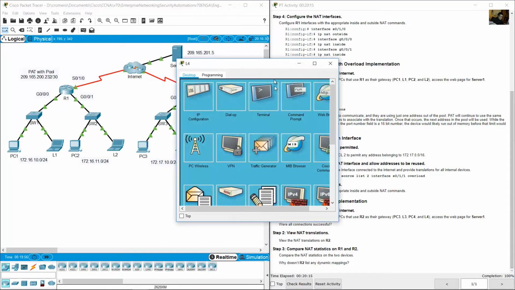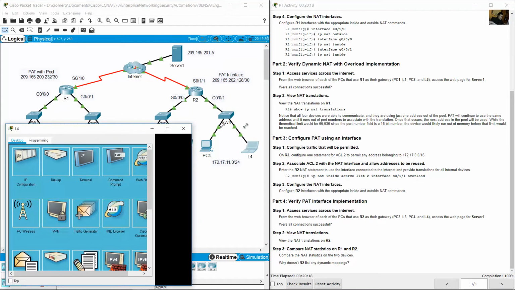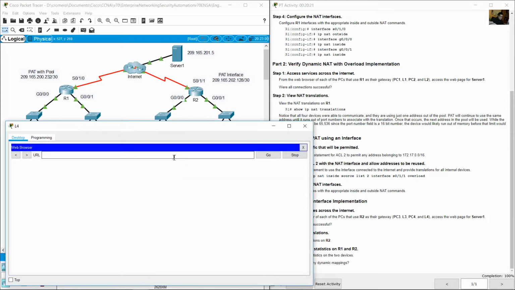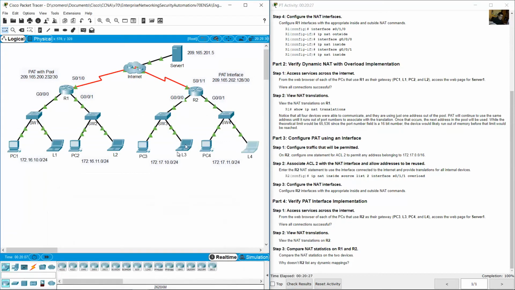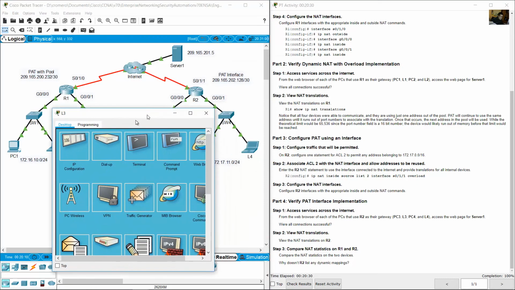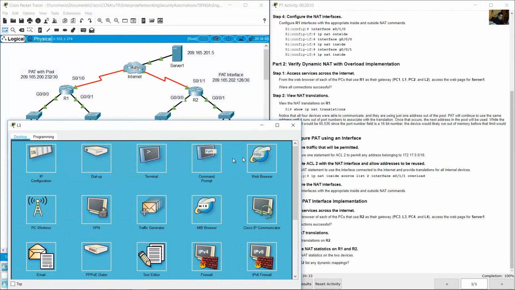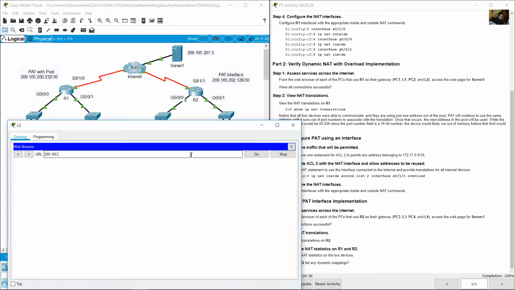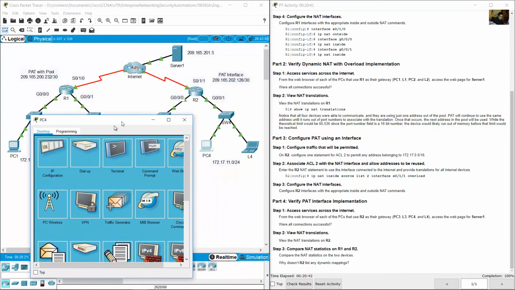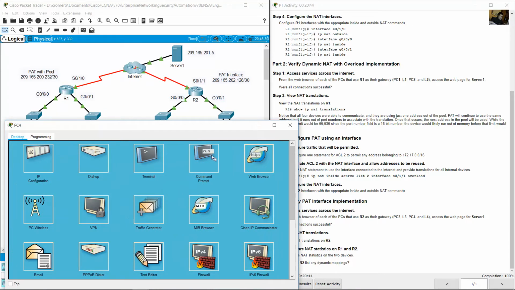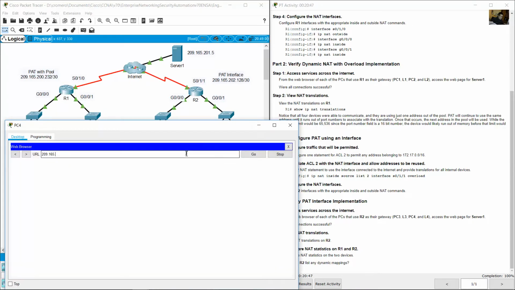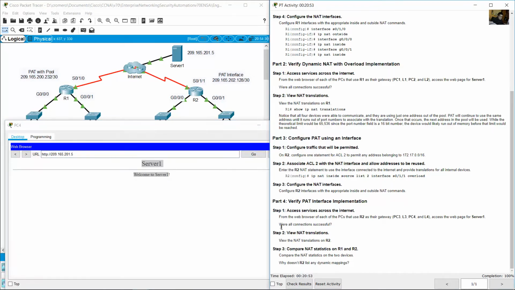For example, L4 web browser, 209.165.201.5. Go, very good. L3 web browser, 209.165.201.5. Enter, very nice. And PC4 web browser, 209.165.201.5. Go, very nice. Were all connections successful? The answer is yes.